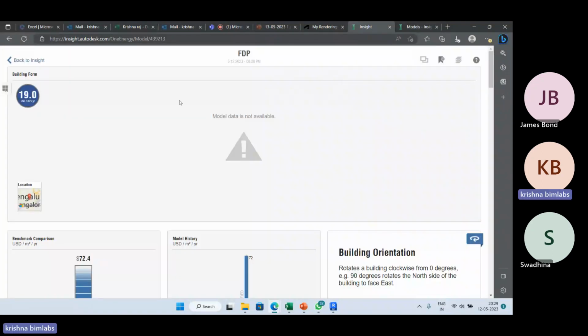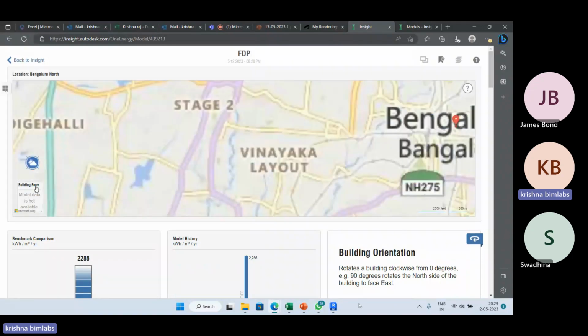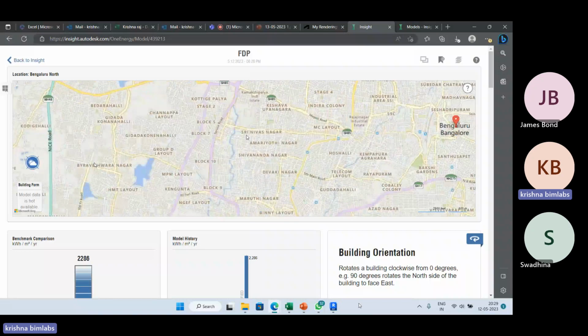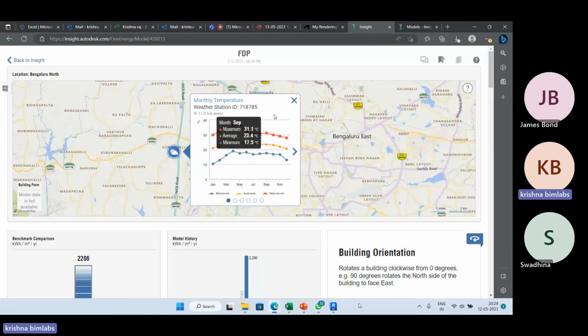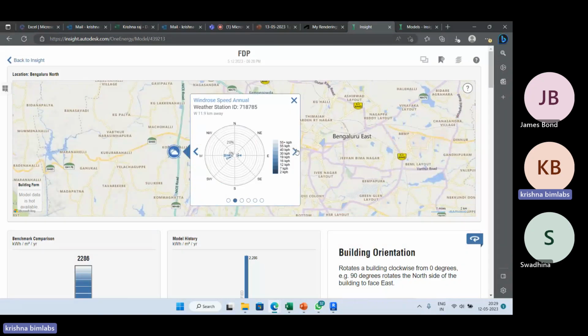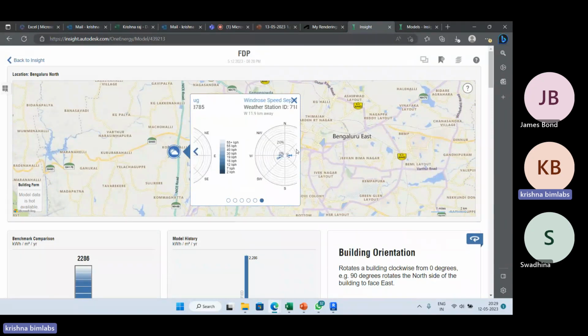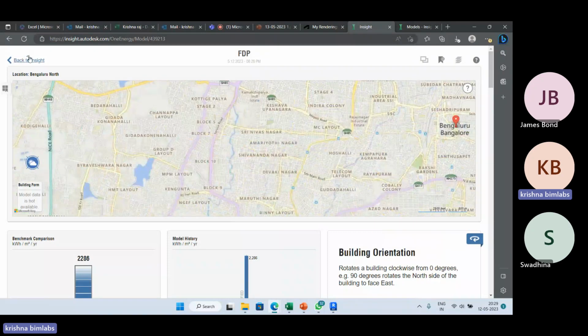Let it be there. The model will be here like this. You can see the USD, the EUI and the cost. Here you can see the annual cost as well as the EUI value, and you can set the location also. When you set the location, you can see it here, along with the nearest weather station. When you click on it, you will get different data like monthly temperature, annual wind speed, and so on, regarding the location.